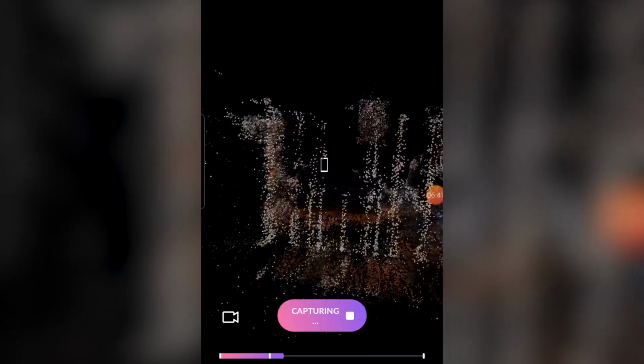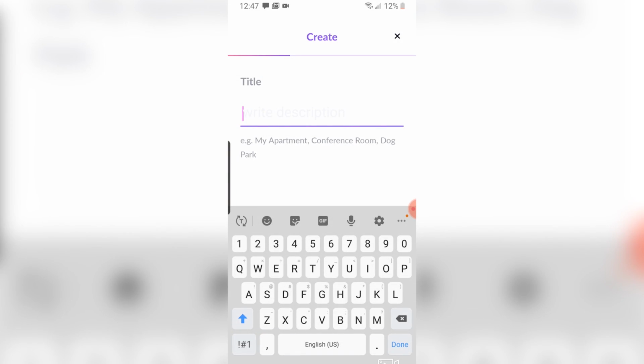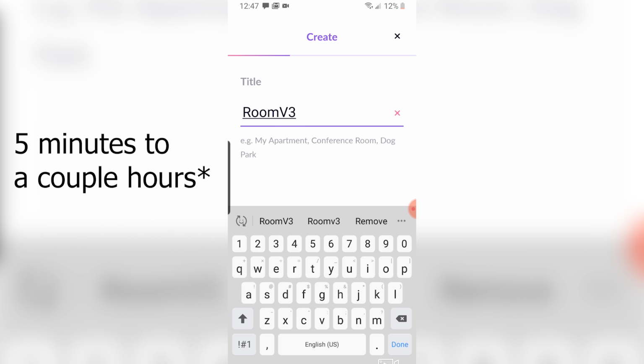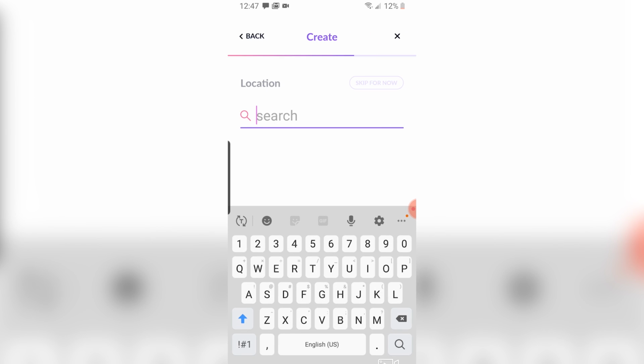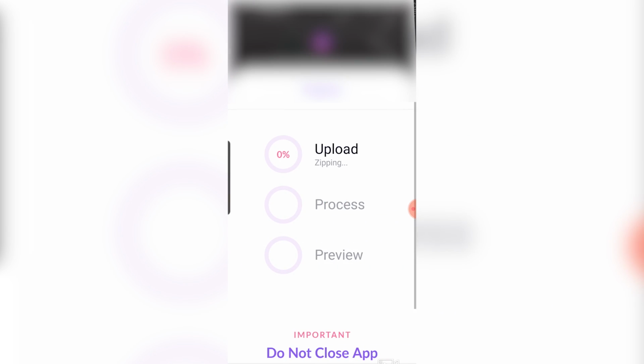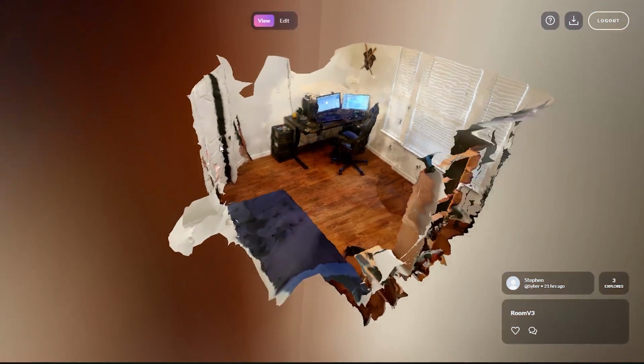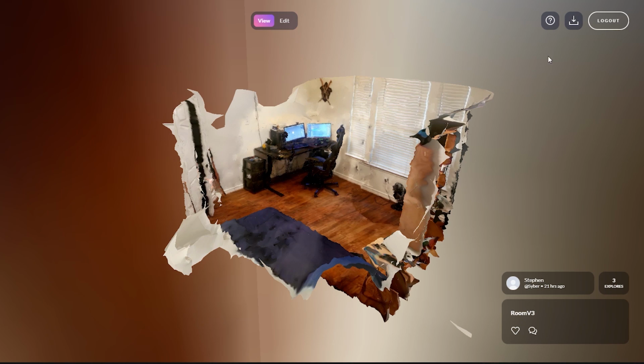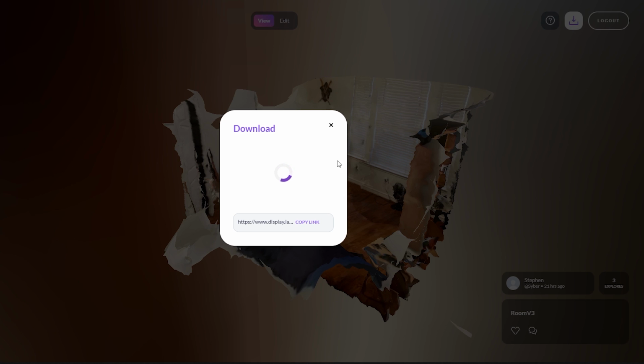The next step is to upload the file and let it process. The processing can take about 5 minutes to maybe a couple hours depending on how complicated the scan is. Once the file is done, you can hit publish and send the link to your email where you can download the file. And that's basically it. Now we just need to jump into Blender and import the file in.